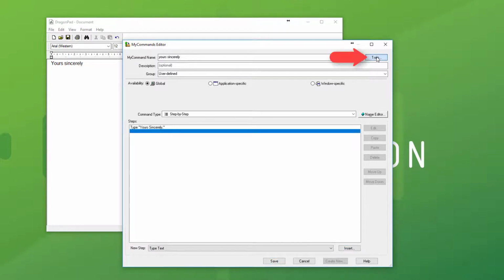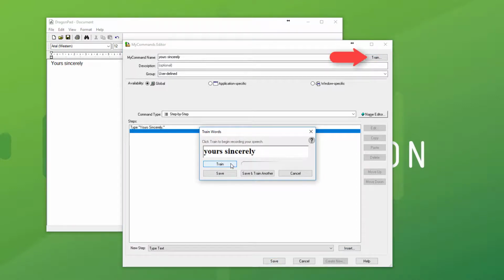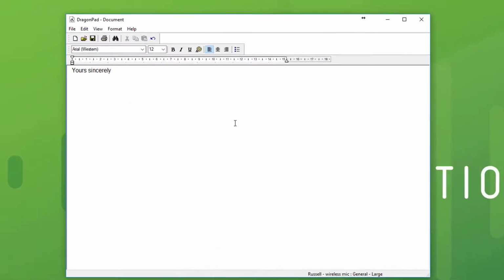Let's train it. You don't need to press the button on your mic. You can just click train. Yours sincerely, save. Okay, so I added a quick command, yours sincerely. So that solved our problem. So we've added an actual command to capitalize it, and put the comma in as well, you might have noticed. I could have even done a hard return, so it was Russell. I could have even added my entire signature block, to be honest, but that's how to solve that particular problem.